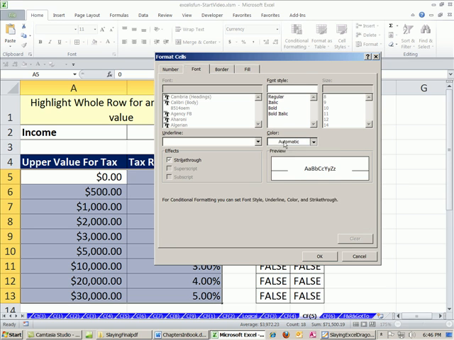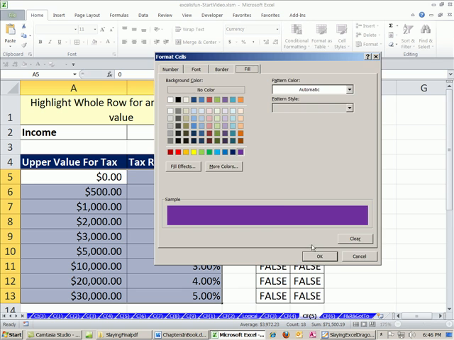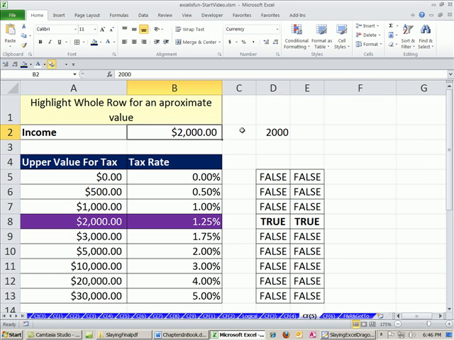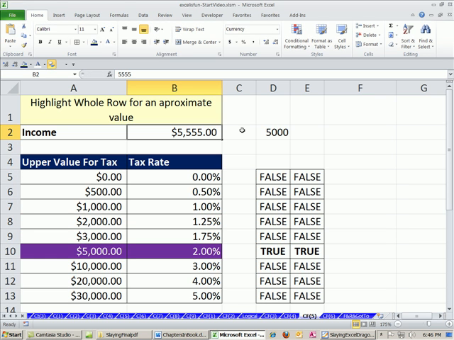Purple, font white. If it's purple, we've got to do a light font color if the fill is dark. Click OK, click OK, click OK. You got to be kidding me. That's just cool, right? 55,000 we type in, and immediately we get this visual cue that 2% is the number we want. All right, so that's approximate.